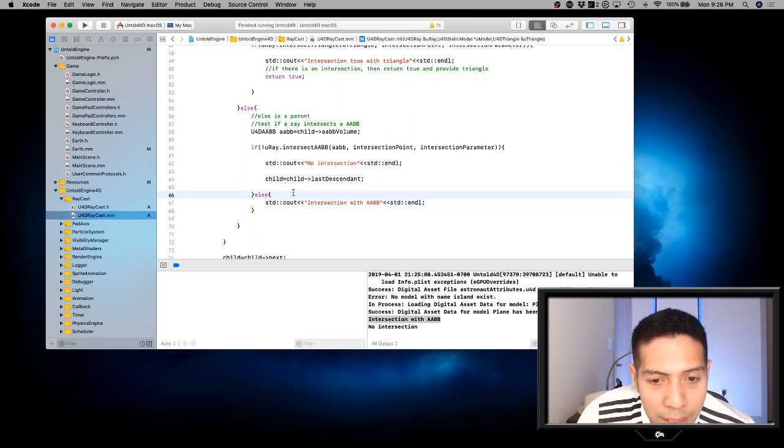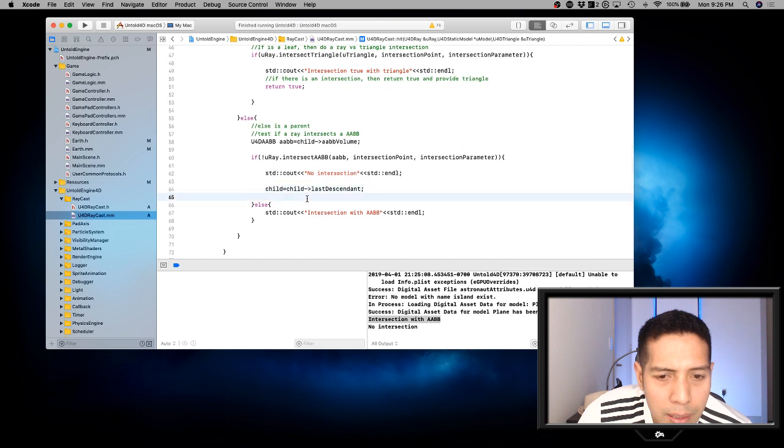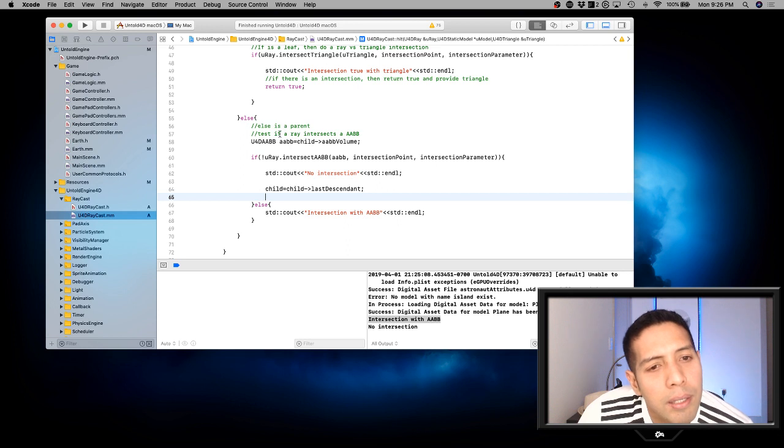All right, so here it says, oh, all right, so intersection with AABB. Intersection with test if ray intersects the AABB box.